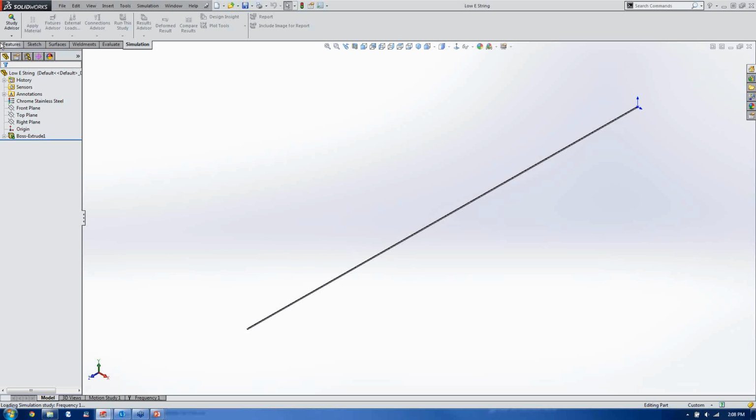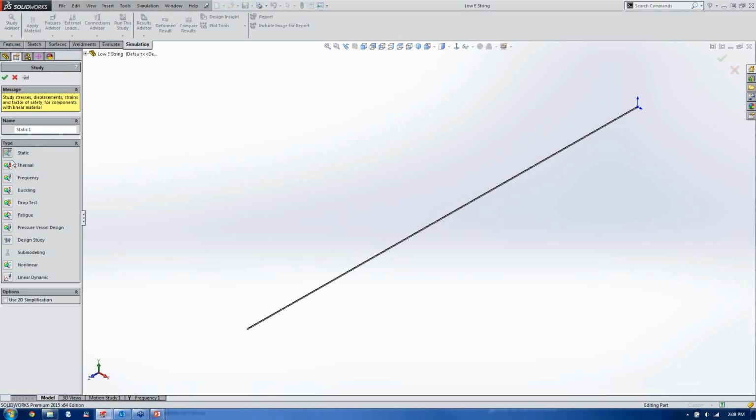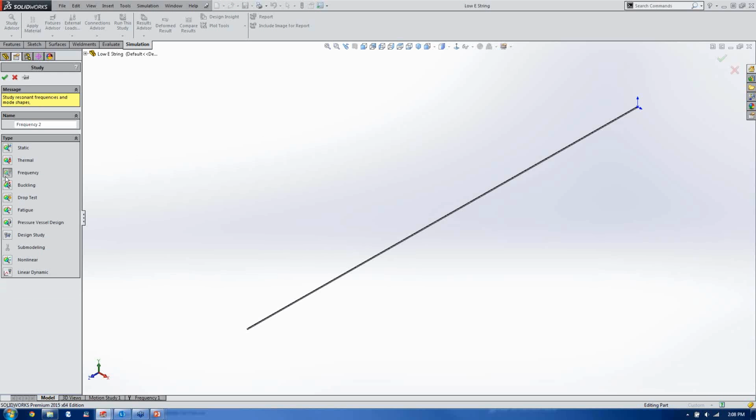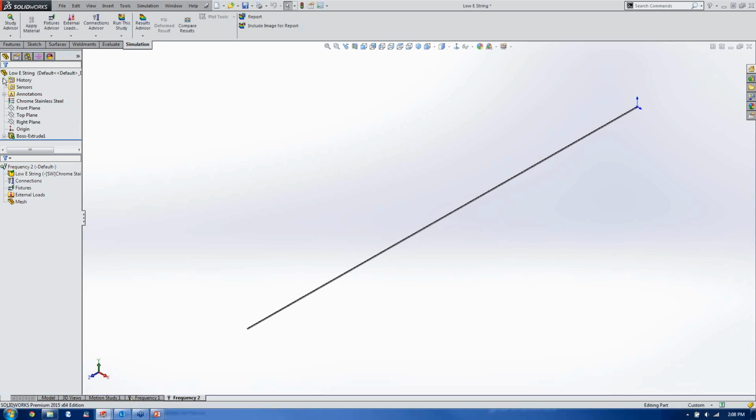SolidWorks Simulation integrates right within SolidWorks here. It's just at the top as a menu. So let's go ahead and define a new study here. And here are all my different study types. I'll go ahead and pick my frequency study and analyze the natural frequencies of this guitar string. So let's go ahead and set this up here.